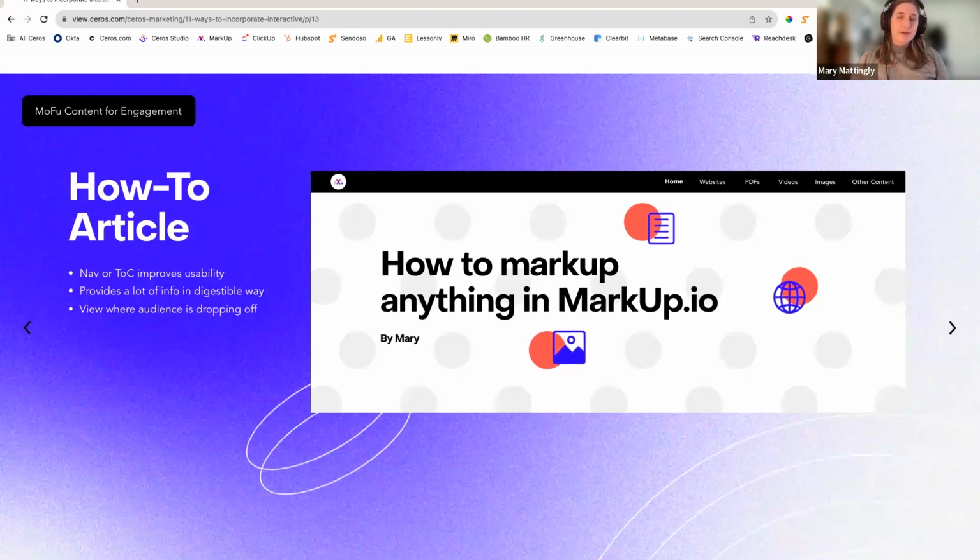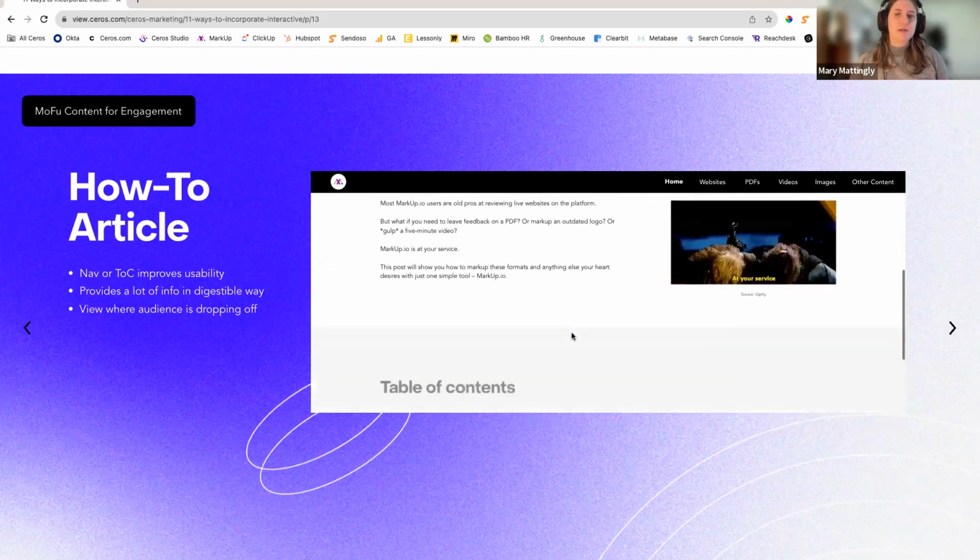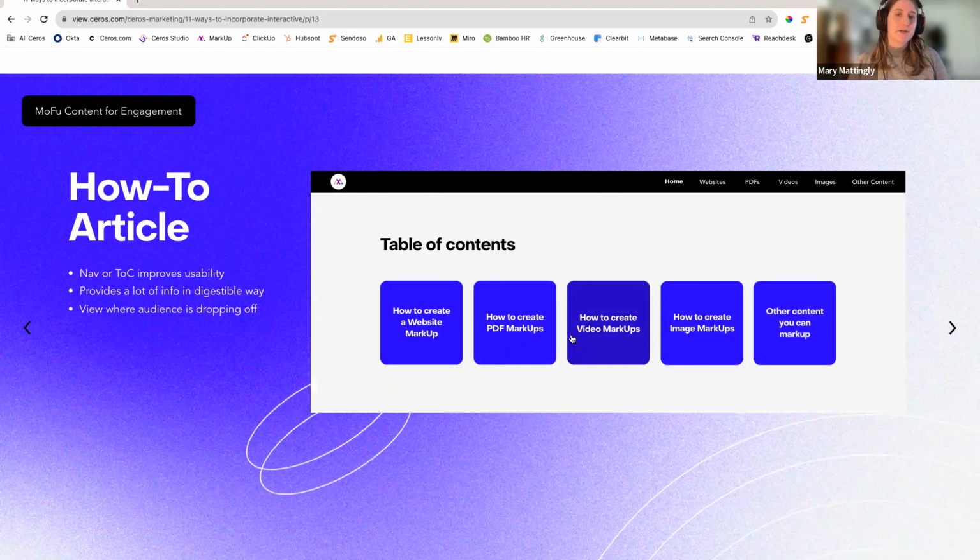So our interactive guide, How to Markup Anything in Markup, caters to both novice and advanced users, offering step-by-step instructions tailored to their needs. So it not only illuminates Markup's capabilities, but also fosters wider adoption by demonstrating how users can comment on things like websites, PDFs, videos, and images. That's a big issue sometimes we run into. People tend to think that our product is only for commenting on websites or something like that. And a piece like this is really helpful because it shows that you can actually do a lot with it. So it's really great for getting people to that aha moment.